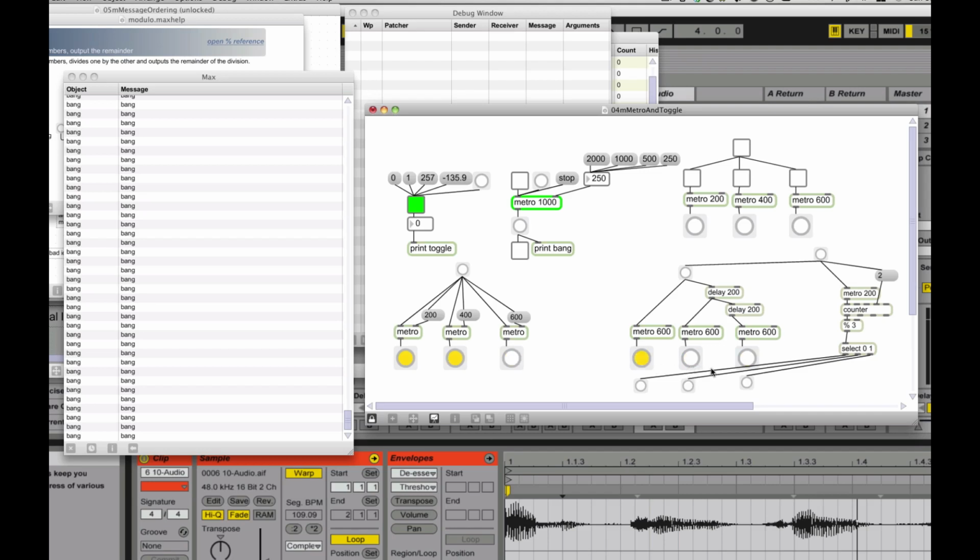And to me, that looks like what they were describing in the tutorial, 1, 2, 3, 1, 2, 3. So that's one way of doing it. And then I have another one where I'm doing three things with a single metronome over here. I think this one's kind of neat.